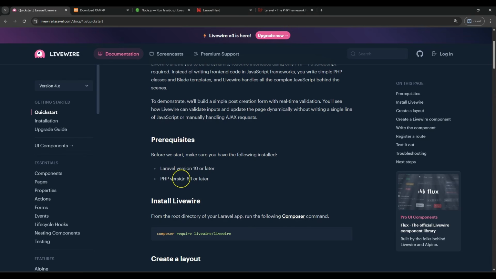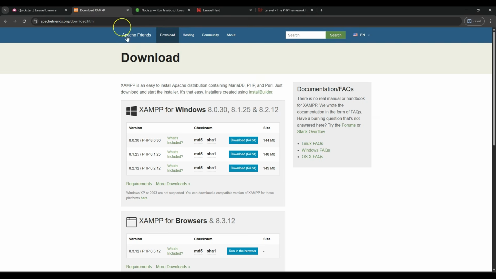But also you need to have PHP version 8.1 or later in order to use version 4 of Livewire. For environment setup on your system, if you want to get PHP and also the database side, you can just use XAMPP, which gives you the availability of MariaDB, PHP, Perl, and the Apache server that will help you to compile your PHP applications.